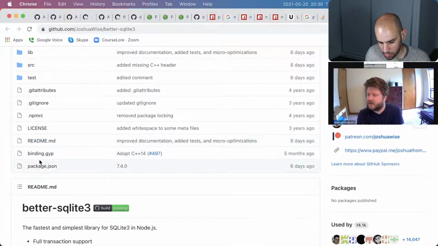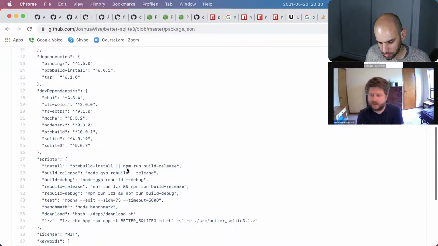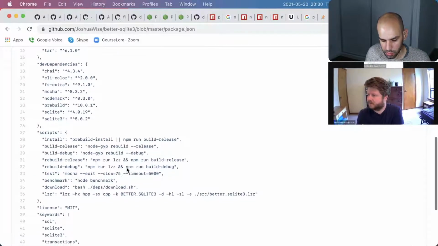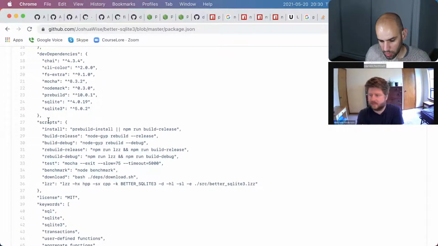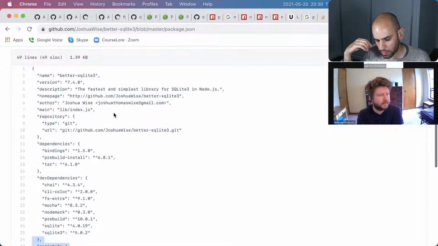Lauren's saying there's no overrides in JavaScript NPM. There's only resolutions in Yarn. Oh, no. What are they doing in better SQLite 3? They have scripts. So whatever. If we have to deal with scripts, then we have to deal with scripts. Then, yeah, my dream is not a reality.